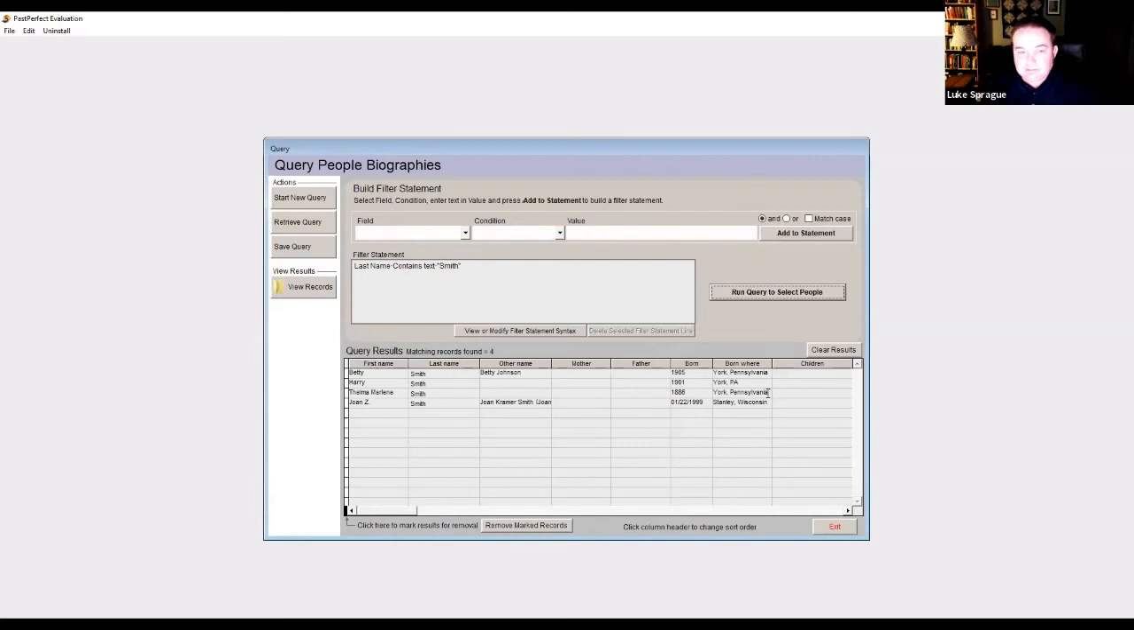Okay. So this is probably not easy to see, but if you can look down here, you'll see Betty Smith, Harry Smith, Thelma Marlene Smith, and Joan Z. Smith. Okay. I have no Jill K. Smith. So in this case, I'm good to go.